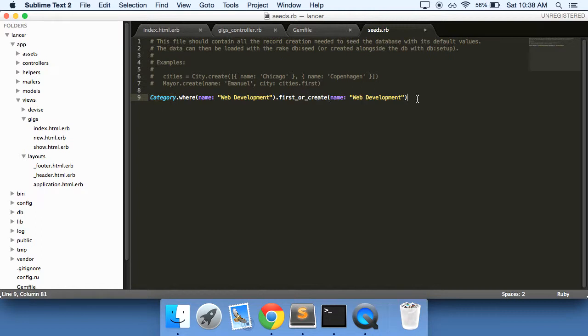And so this will just help us keep the duplication down to a minimum, so that every time we run this seeds file, we're not creating a new category called web development every single time. So it just goes and finds the name of that category. If it exists, don't create it. If it doesn't exist, go ahead and create it.